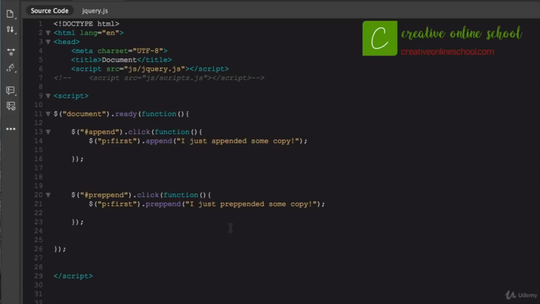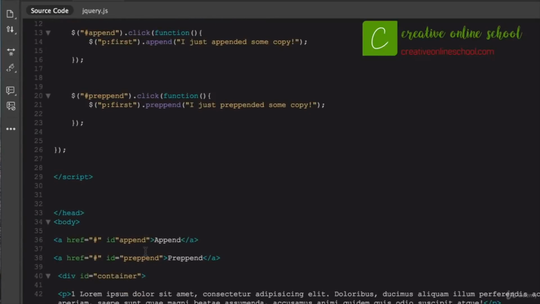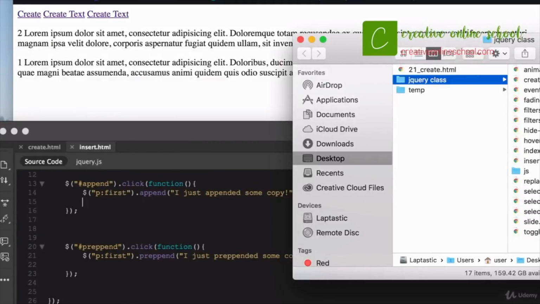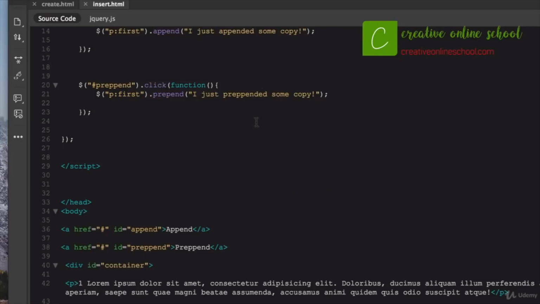So what should happen is I should append and prepend this copy right here by using those two buttons that I have down in my body. So let's go ahead and save that. I've just created a new document called insert. Let's go ahead and take a look at how that works. Insert. So I dropped that on my document here. And if I click on append, again, we've got 1, 2, and 3, so you should see what's going on. So append. This over here real quick.